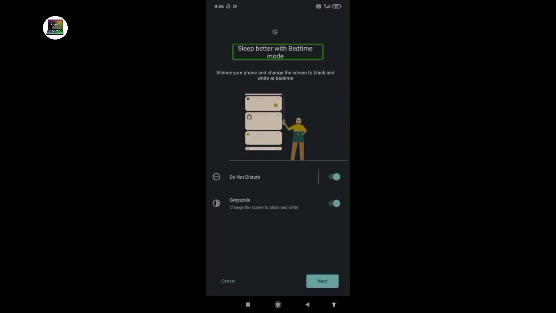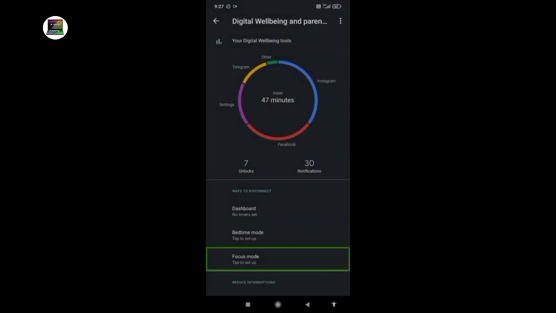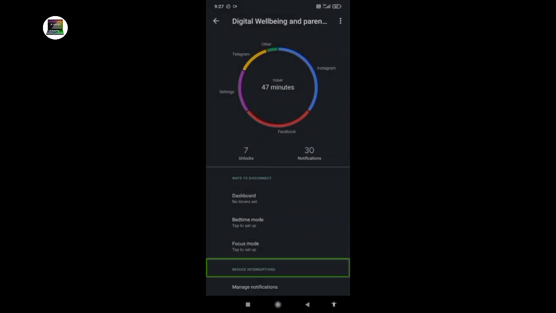Done button. So click on the done button after completing all these steps. So I'm backing. Digital well-being. Reduce interruptions. Manage. Heading, reduce interruptions. Focus mode. Tap to set up focus mode.